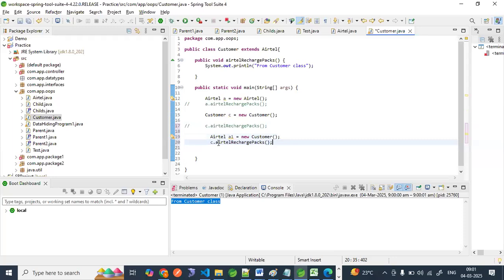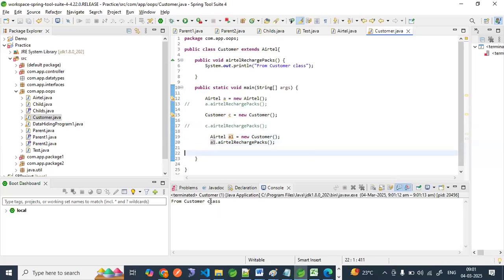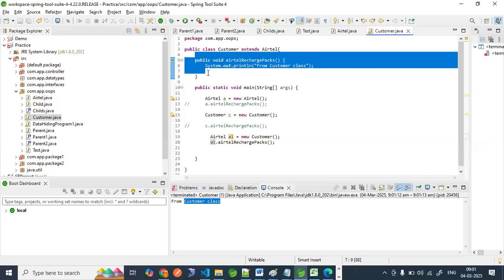Let me copy this. Can I replace this variable with A1? Yes, I will replace this with A1. Now, what will happen? We will see what the output should be. Try to observe, guys, from the customer class, even though we are holding a parent reference with child object creation, we are trying to call this method. Which method is going to be called? The child class method is going to be called. Hope you are good. Okay? Now try to observe.